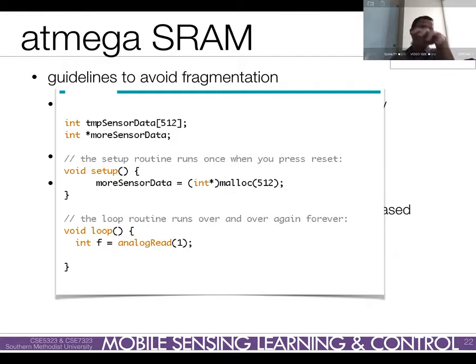Okay. So if I wrote some code that looked like this, I've got temp sensor data at the top. It's 512. What part of this is bad? Malloc. Malloc is not good, right here. But this is probably still going to work because I'm not doing a bunch of dynamic memory allocations. However, with these 2 function calls, I've already taken up half of my SRAM.